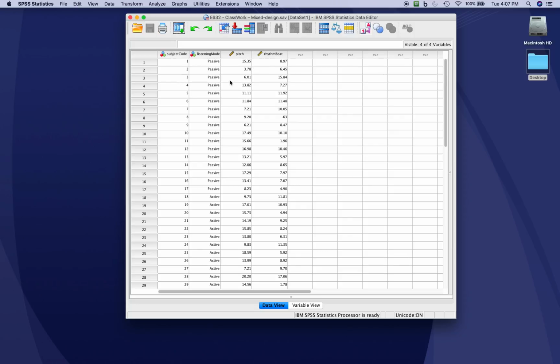So in order to analyze the differences between passive and active listening conditions for both pitch and rhythm, we need to use an ANOVA design that allows us to include both a between subjects factor and a within, or in other words, repeated subjects factor. So that's really the nature of mixed design ANOVA, when you have multiple independent variables. In this case, we can say one independent variable is the experimental treatment of listening mode, and the other is the independent variable of musical characteristic. And when you have two, one of which is between subjects and the other is within subjects.